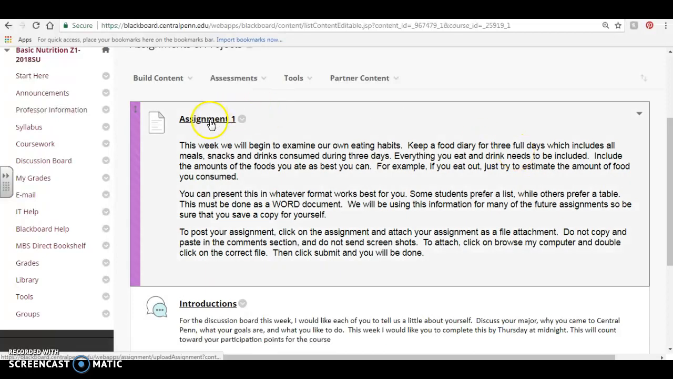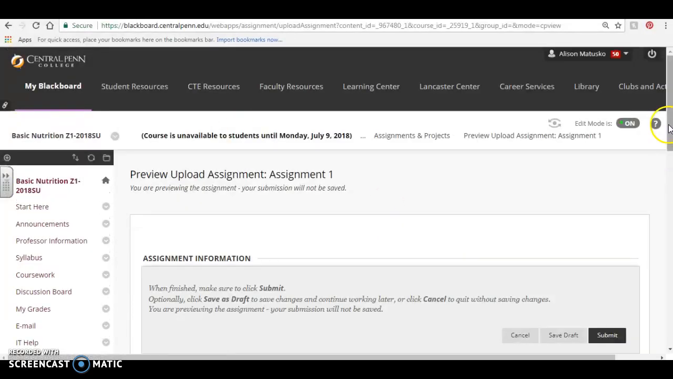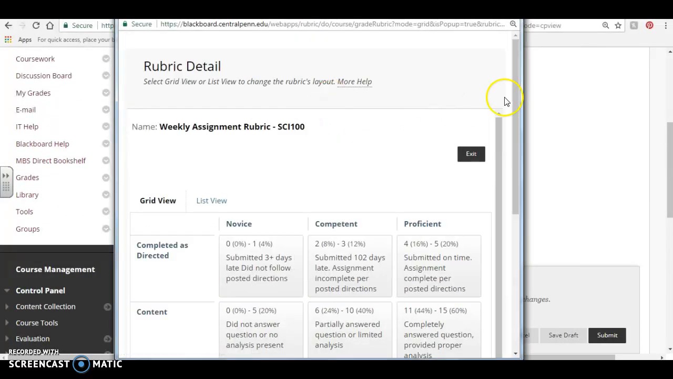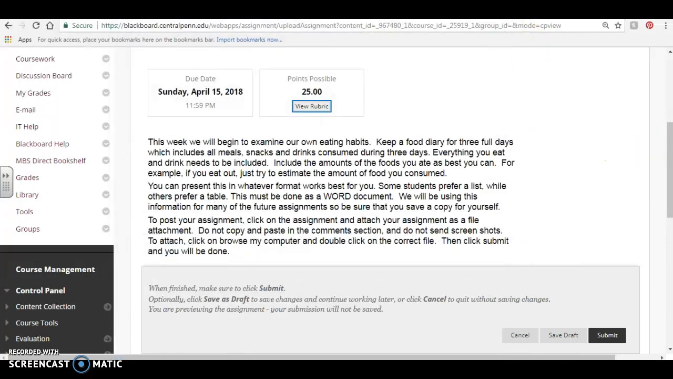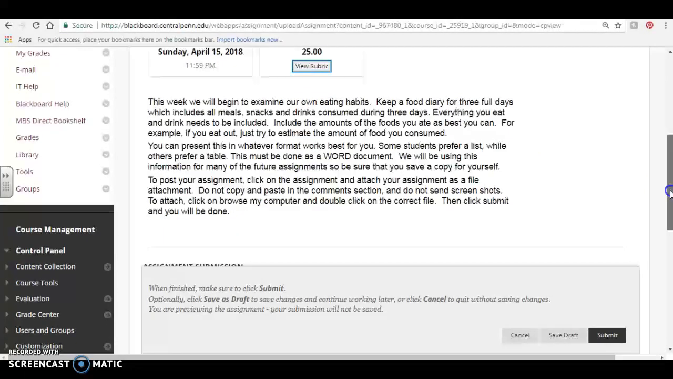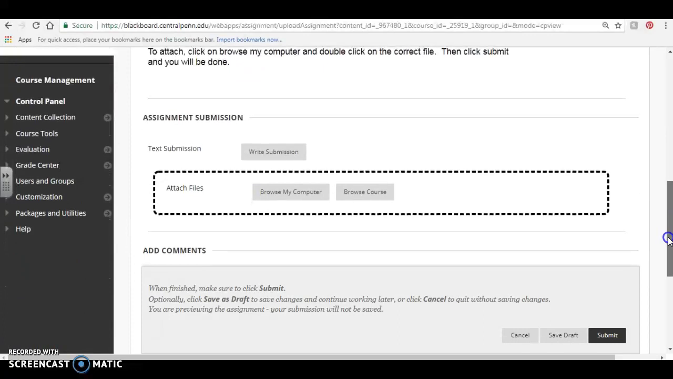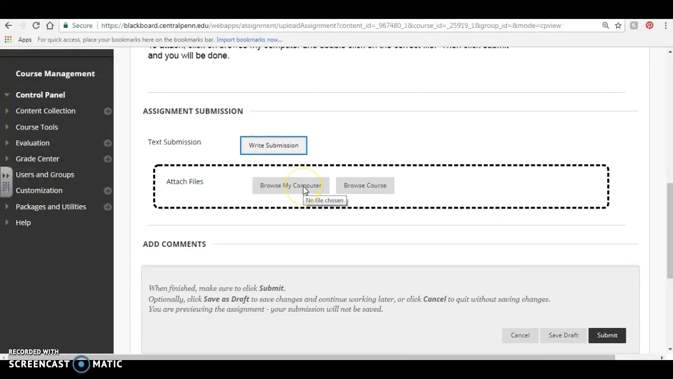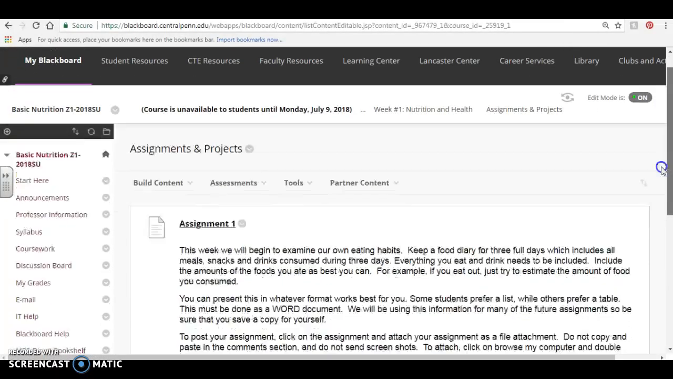When you're ready to submit, you're going to click on Assignment 1, and you'll see the rubric is there. If you want to get a closer look, you can see how I'm going to grade you. You can also look at the due date, so I need it Sunday. This says April 15th. I will change that. It's due the first Sunday. And then it's going to tell you what you need to do. To submit, you can either write a submission right in here, or a lot of students will make a Word document and then browse their computer and attach the file that way. Okay, so that's up to you how you want to submit that.